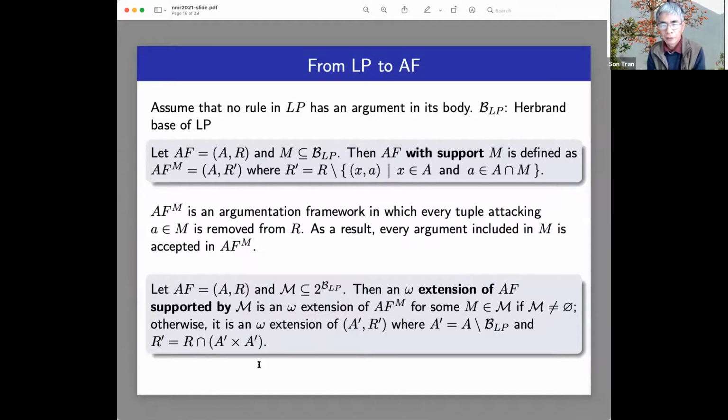Now, I wanted to spend the time on presenting the other way around. So how do agents use the logic programming result in the argumentative reasoning? Now, assuming that we have a logic program and an argumentation framework, we assume that no rule in the logic programming has an argument in its body.